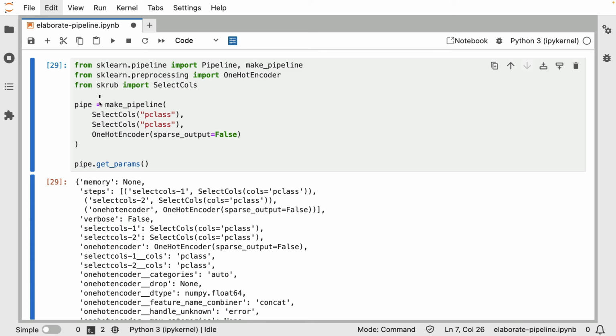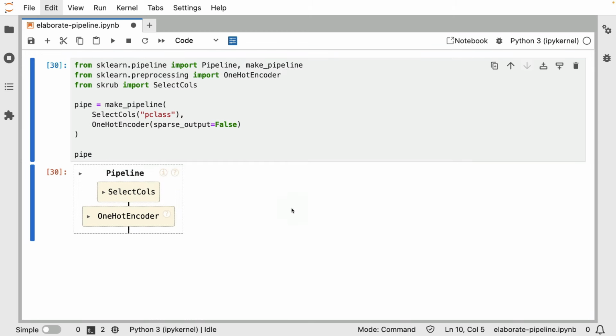So personally, I do find myself using this make_pipeline function a whole lot. It's just that sometimes when I want to be really specific with names, I will also use the pipeline constructor directly. But this make_pipeline function sure is nice and useful. That said, let's now make this pipeline a bit more elaborate. We are currently only doing something with the passenger class. Maybe it's time we do something with age as well.